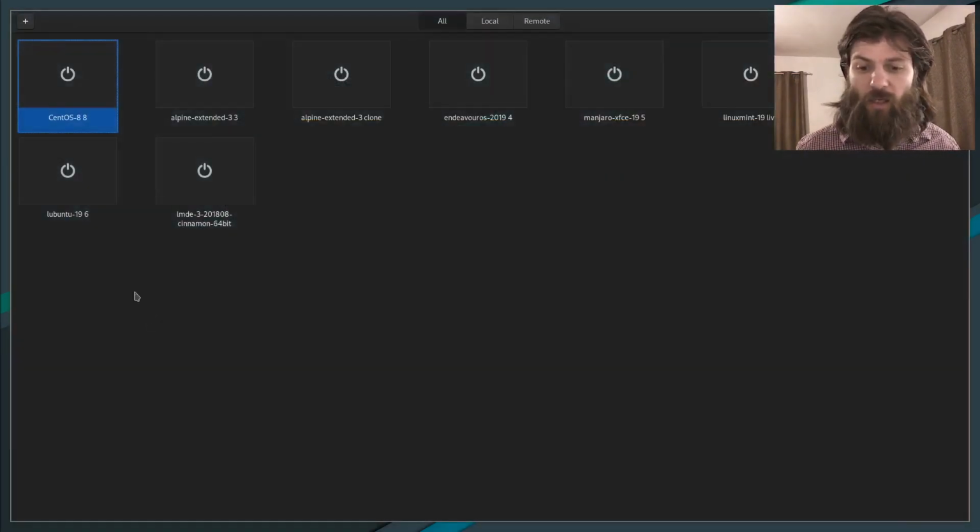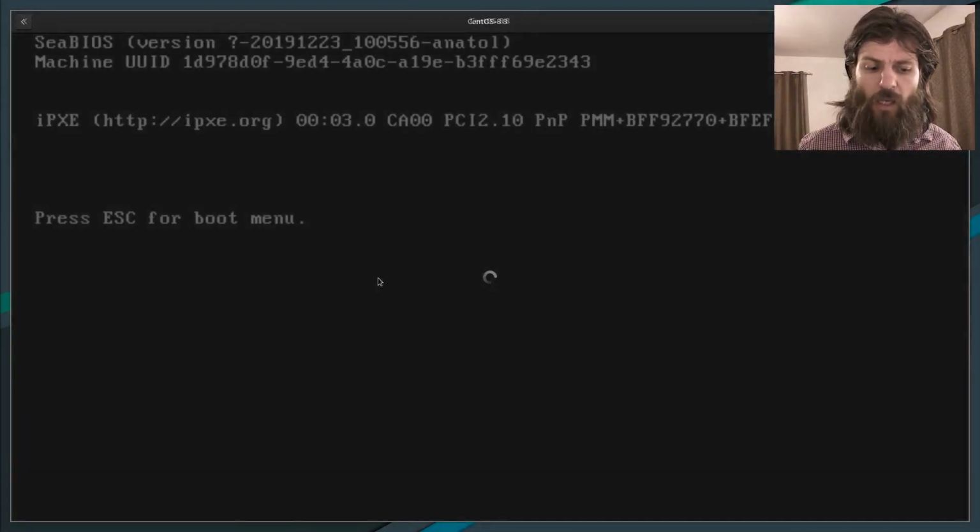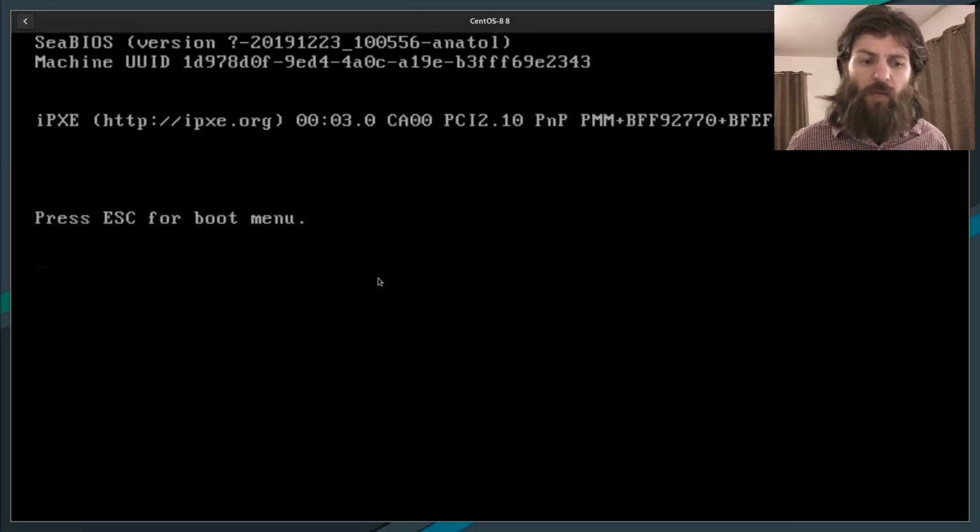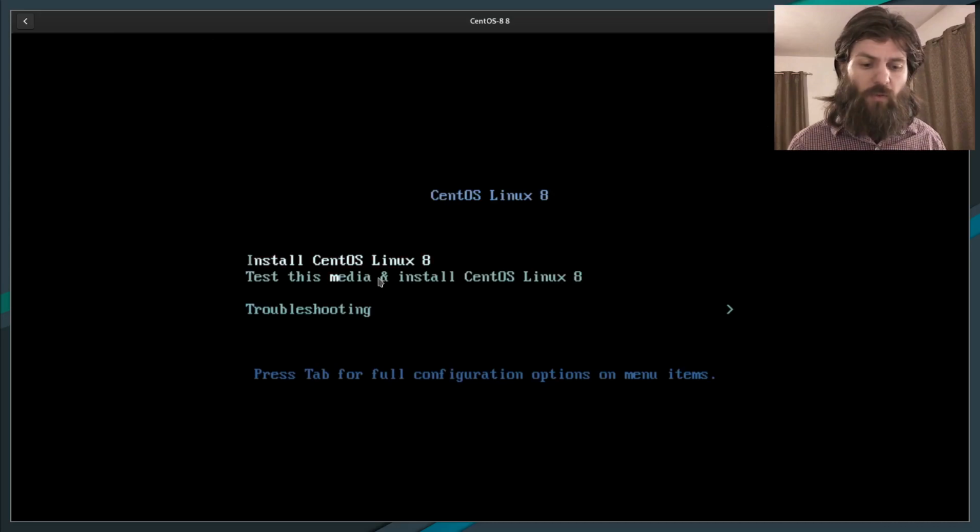I guess while I'm talking, I'll bring up the CentOS virtual machine. And I'm going to actually be doing this. I already did the test media and install CentOS thing to preview this. This is a live boot to the install ISO. I guess I'll just do that again. I'll select test this media and install CentOS.